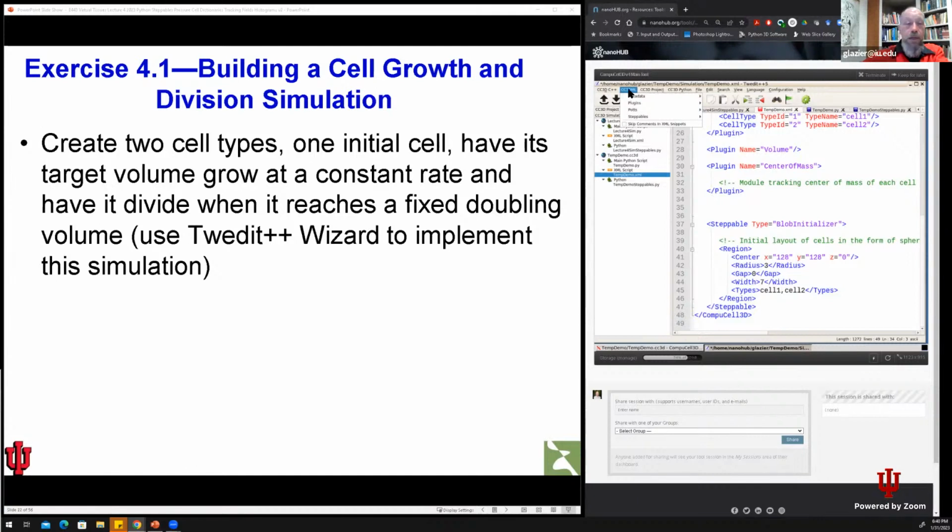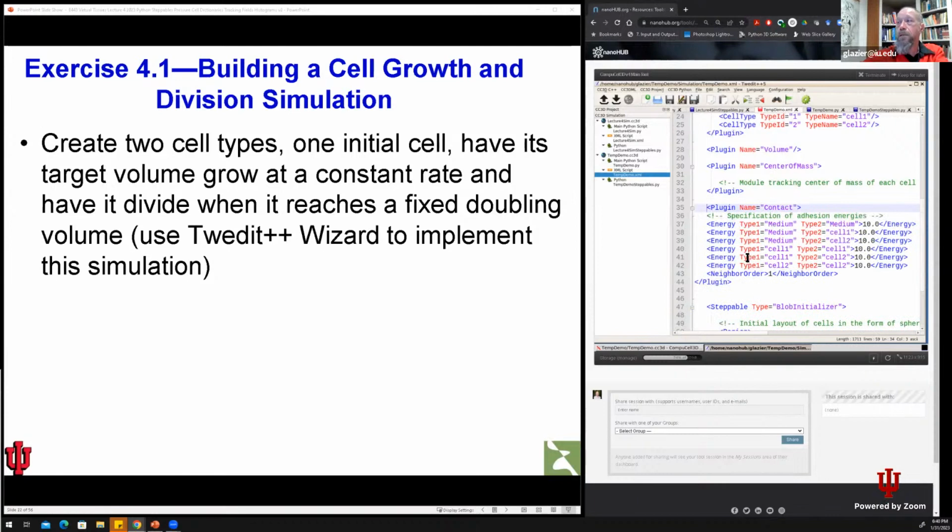I go to CC3DML, plugins, contact, and there it is. Okay, cool. Thank you. Great. That's why those code snippets are really useful. Now, if I'd specified different values, if I changed the values of those energies, then I have to remember that. But the basic structure is there. Anybody else have an issue with getting it to work?